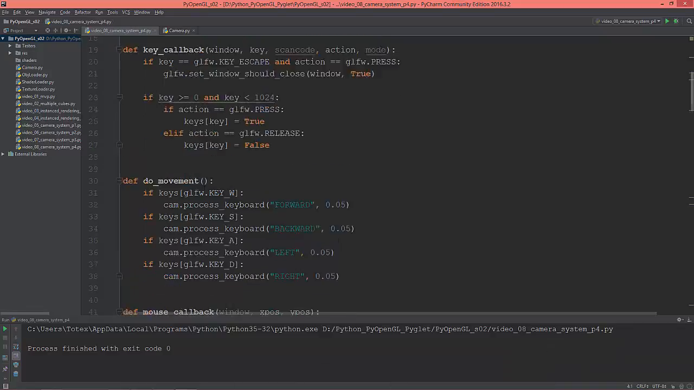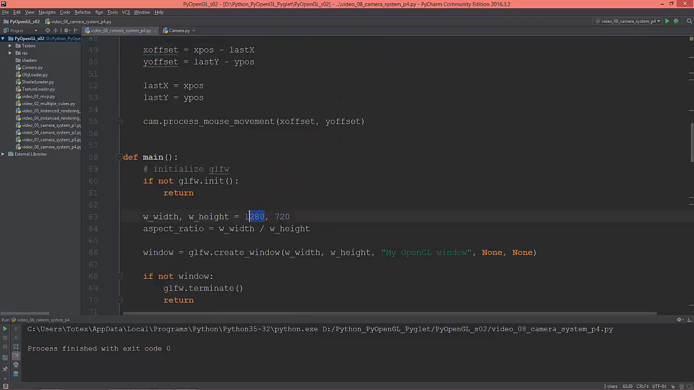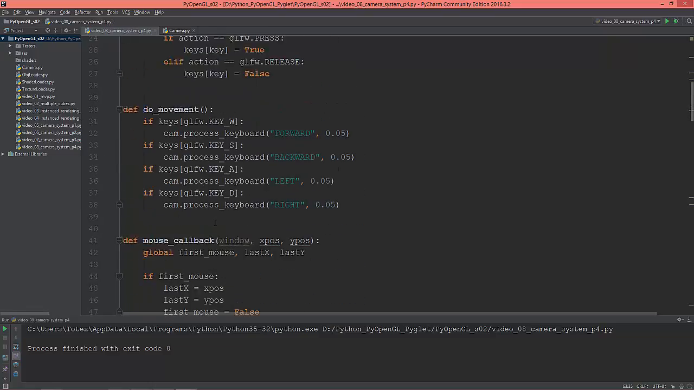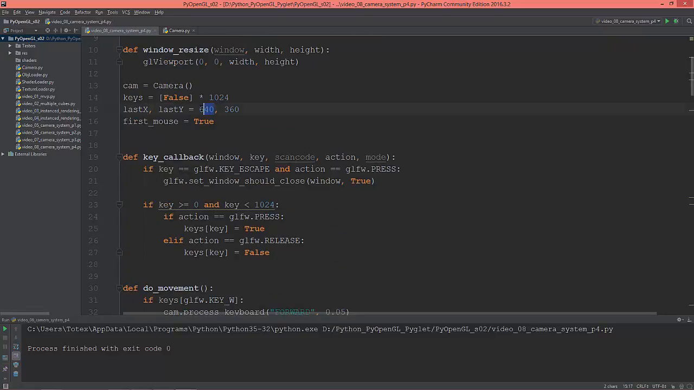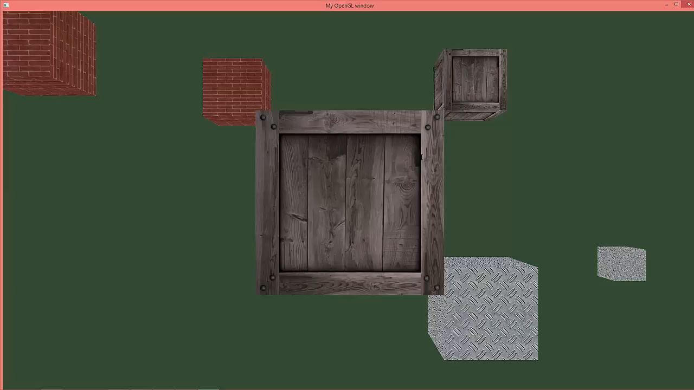So let's test the camera system. First of all, I'm going to make it full screen. 1920 by 1080. And let's change this last X and last Y to 960 and 540. So let me see. Okay.